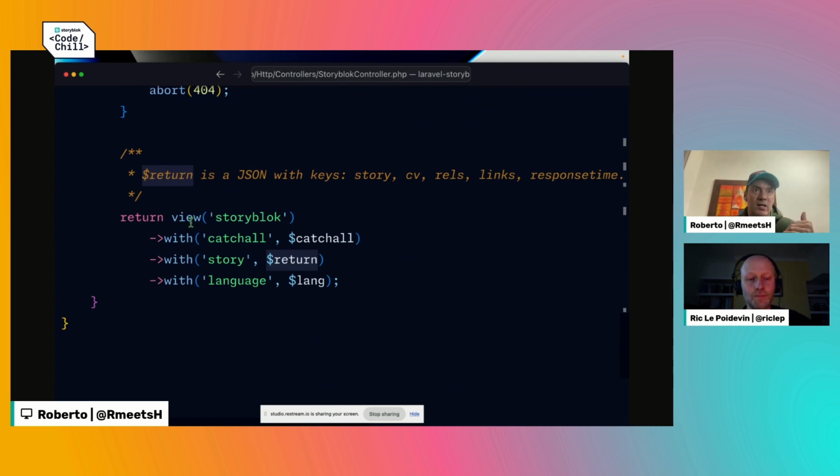Because we are using the configuration mechanism provided by Laravel, the routing mechanism, the controller, the model, and so on, right? So nothing new for a Laravel developer. Now we can go to the view.